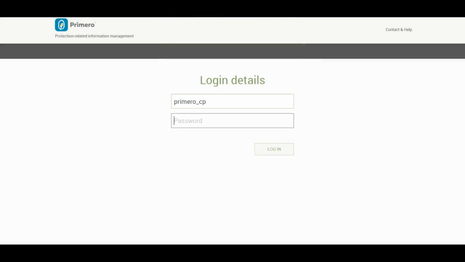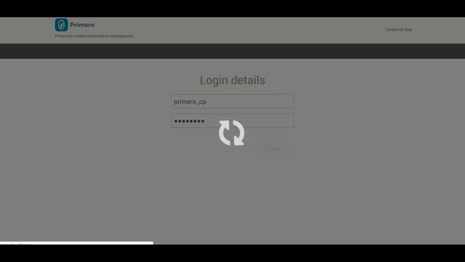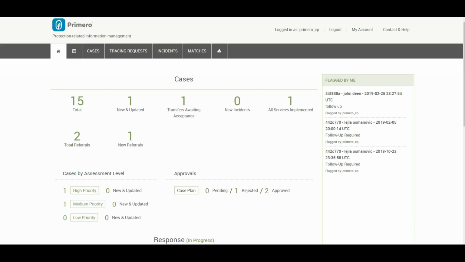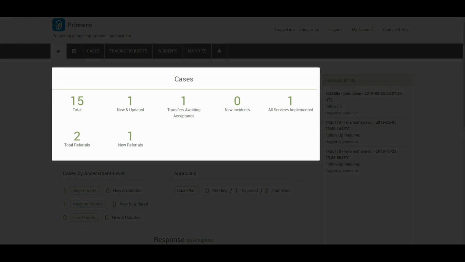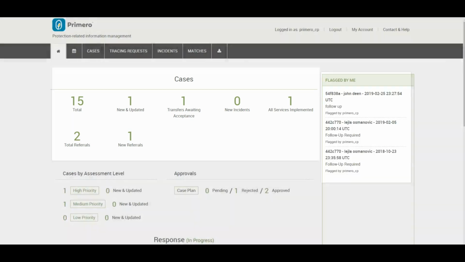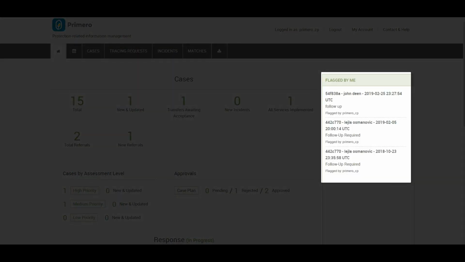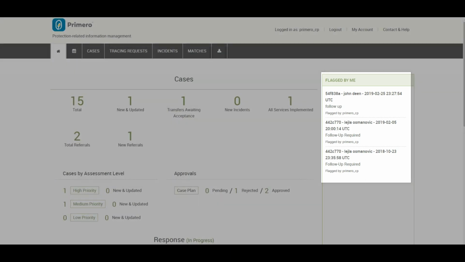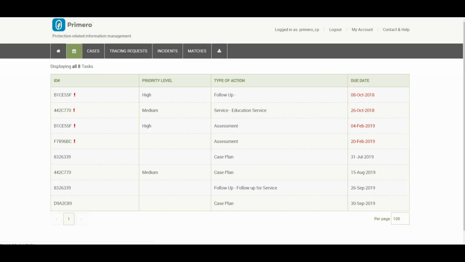What you're seeing on the screen is the web application of Primero. Once logged in, the social worker is able to view a dashboard of their case files, which lists key indicators about their caseload, such as if there are cases transferred to them or referred to them, or cases that have been flagged by themselves or other members of their care team. In this task view, social workers are able to view case files which have been prioritized for follow-up or assessment.